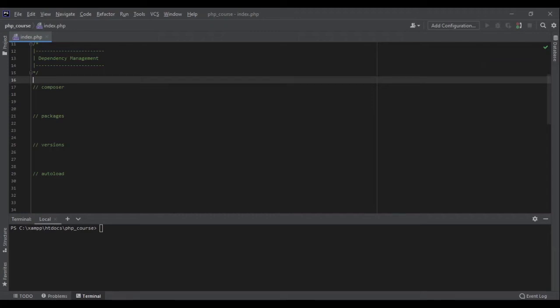In any programming language that you use in your project, you might use packages. What are packages? Packages are code that other people wrote and you want to use in your project. So your code depends on that package. You need a way to manage all these dependencies.